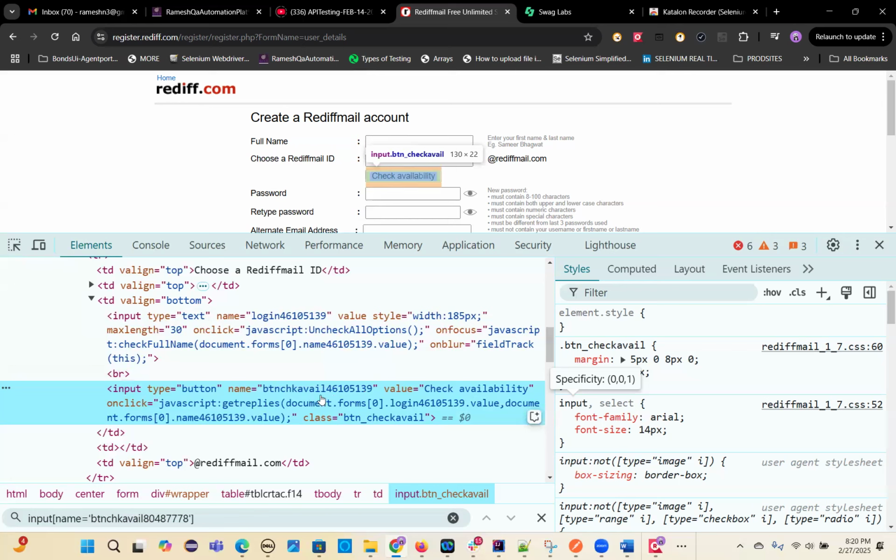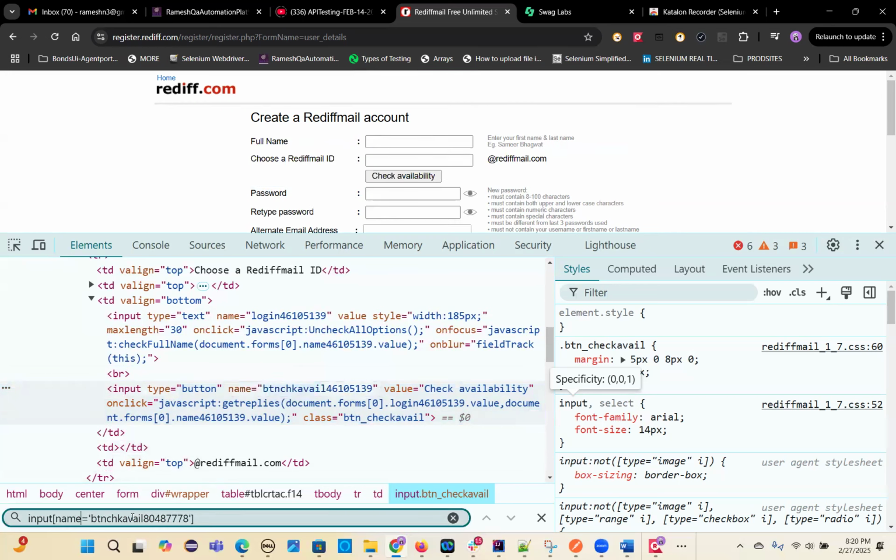But how can I handle this? The changed portion I will ignore. The changed portion is this one. Numbers are always dangerous, you should not trust them, they will change. Only the static portion I will give. So here you can give name star, contains or starts with, just give this button chk avail. Remove the remaining thing. It always works. This is the robust and dynamic CSS selector you can use to identify your element.